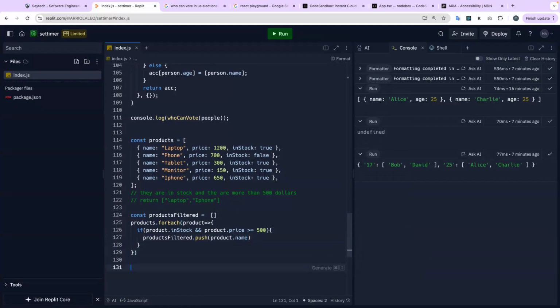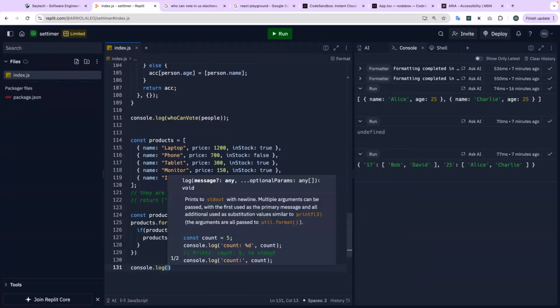No, you don't need to return anything. You just say console, because right now we are using a side effect.